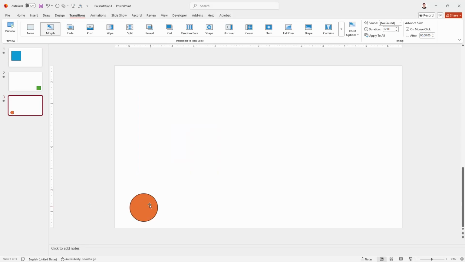When I go to the next slide, it doesn't work exactly the same way. The shape is not morphing from one shape to the other, it's not moving across the screen, and it's not changing color. And the reason for this has to do with the names of the shapes.